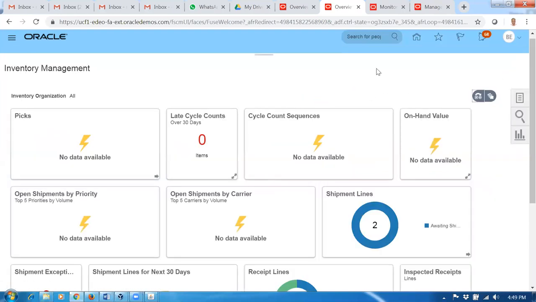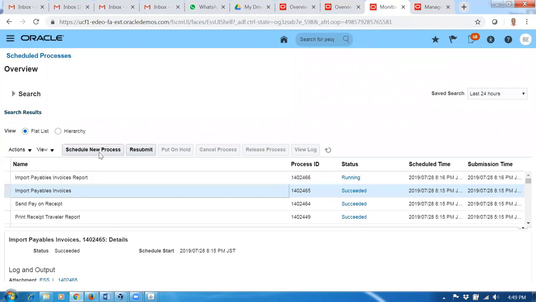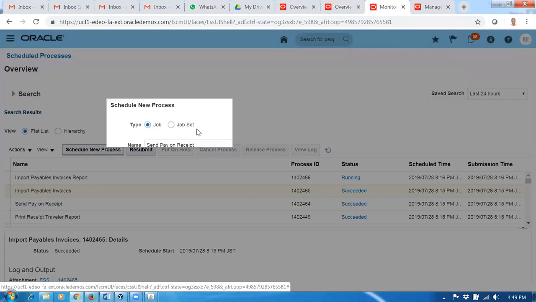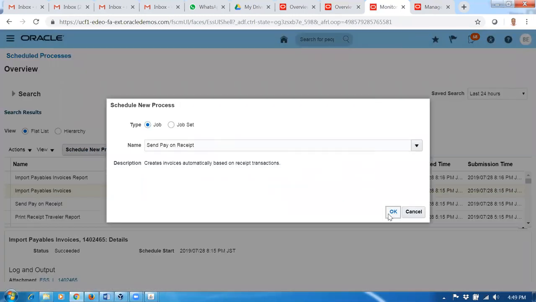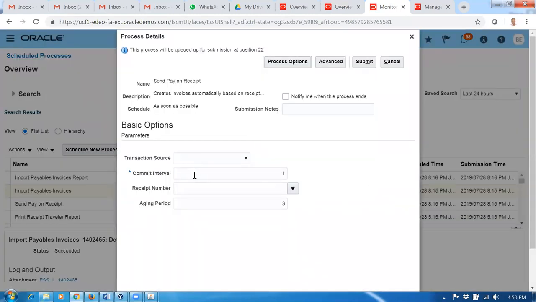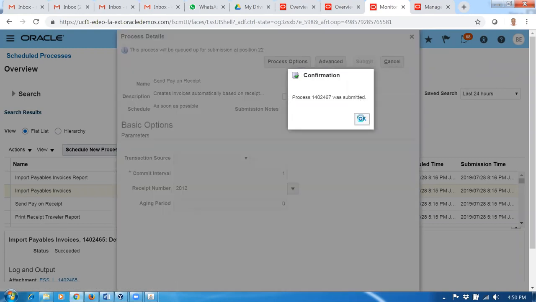Now I'm going to click on it. Then I'll go to the monitor process. Now I click on the schedule new process, send to pay. And 2012 is my number. I'll give it a tab now. The aging period is zero. And then click on submit. This time you'll find 2012 forming part of your invoice number.